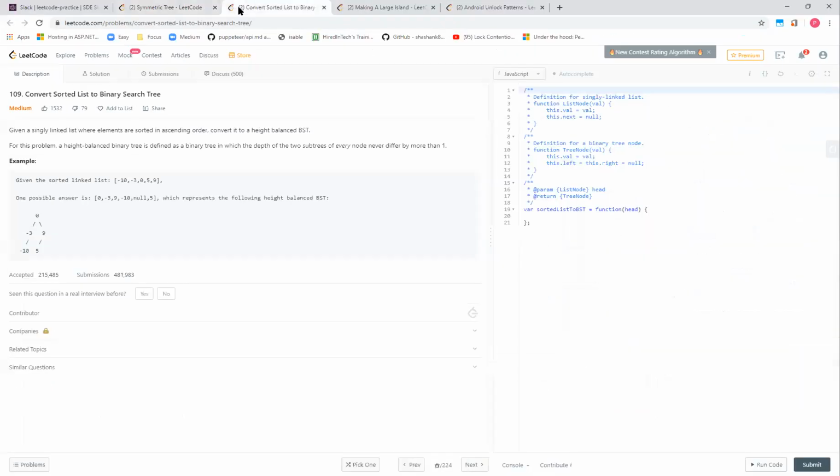So the next problem in today's bucket from Medium is convert a sorted linked list to binary search tree. The problem is very self-explanatory. We are given a linked list which is already sorted. And what we have to do is convert it into a binary search tree, but that should be balanced. And by balanced, what we mean is the difference between the depth of two subtrees should not be more than one. So it's a very generic definition of a balanced tree.